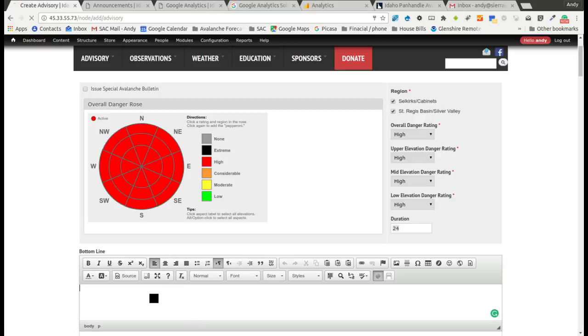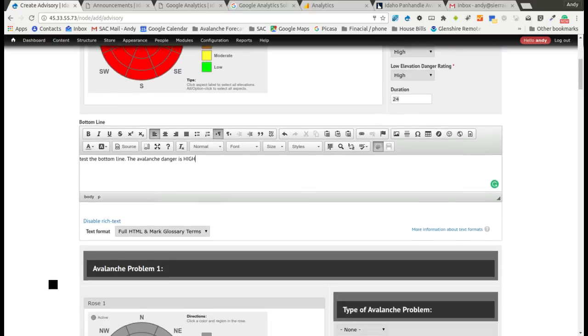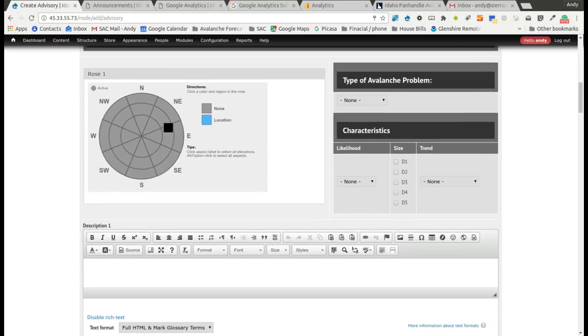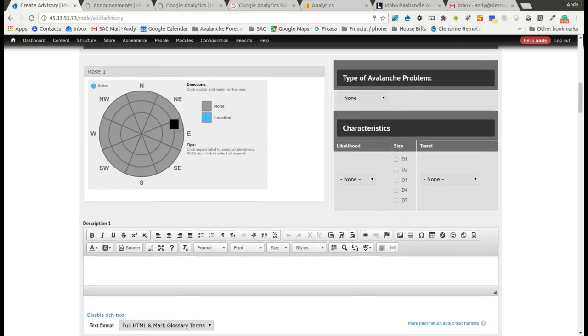Bottom line is maxed out at 80 words, so we don't get too verbose. Testing the bottom line. The avalanche danger is high. And then you move into the avalanche problems. Same style rows here. You just use blue to turn on an aspect.